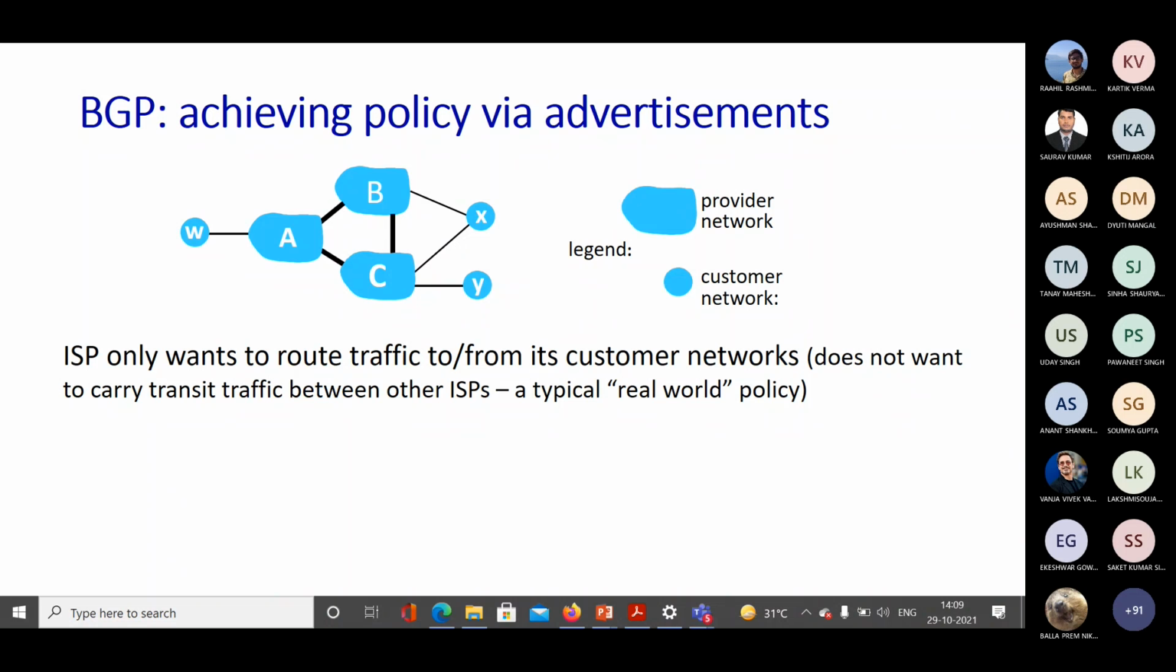Now next is, how does BGP achieve its different policies via advertisements? So now we are going to look at a very real world scenario. What is the real world scenario? Suppose we have a large number of different provider networks. Now this question should have come to your mind, or at least I was expecting some question like this. Many different network providers are there, and customers are paying them for their network.